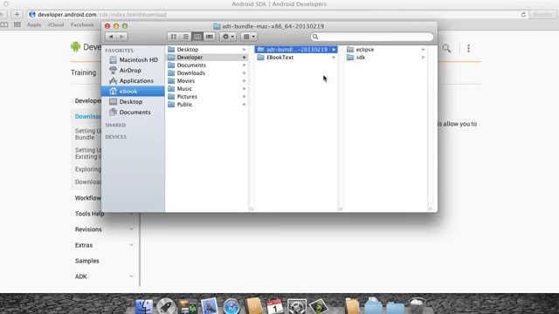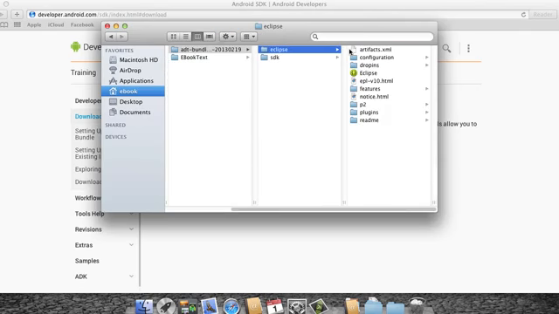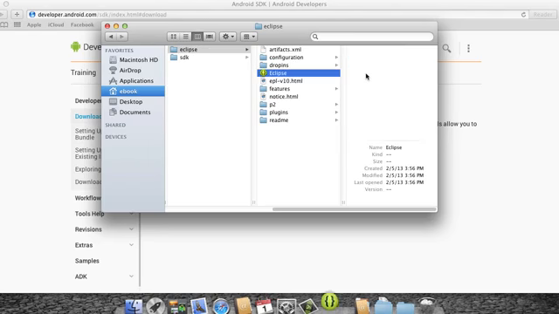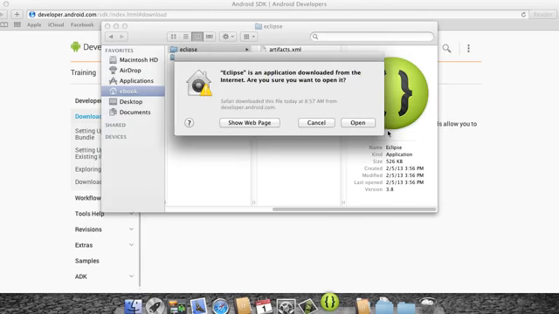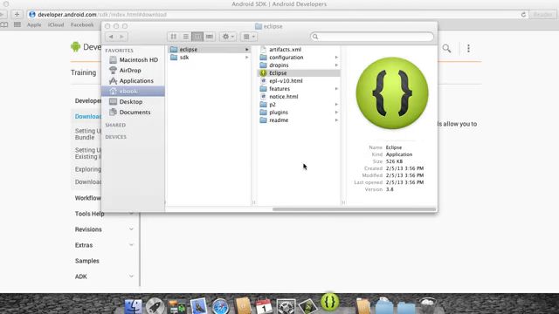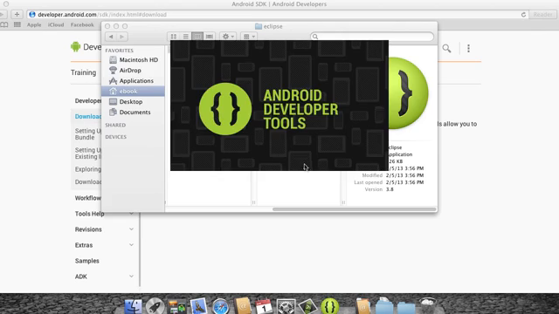Now, if we open this up and open up the Eclipse folder, we'll see Eclipse with its ADT icon, and we'll double click that, and we can see that it runs. We get the prompt about running an application downloaded from the internet. And we see that we're running Android Developer Tools.